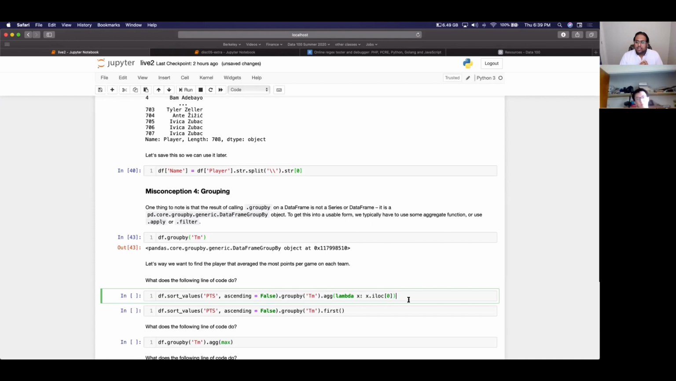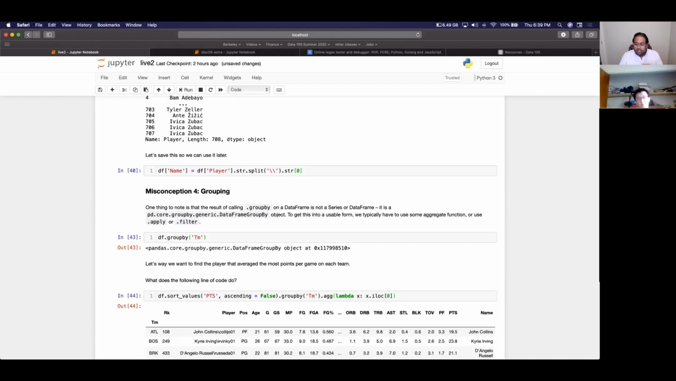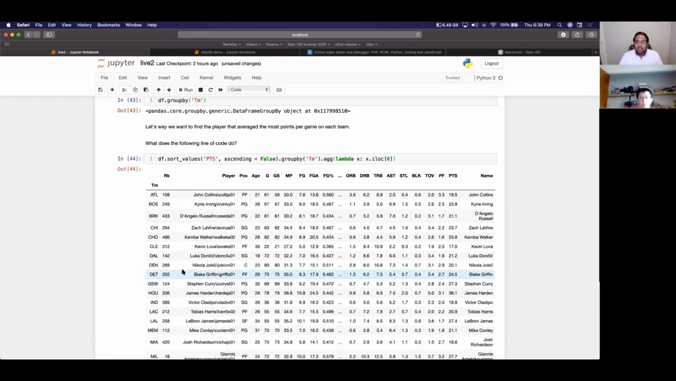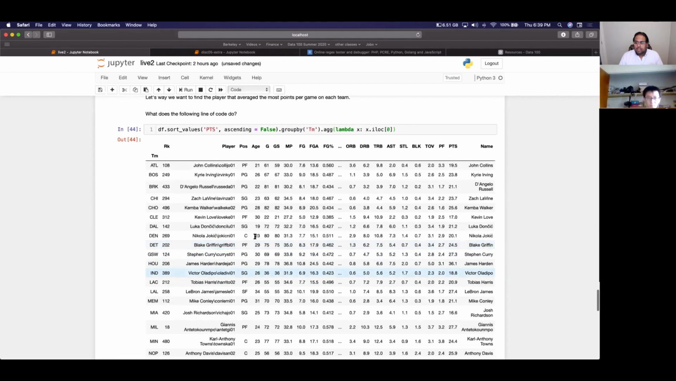Why is that what this will give us? And you're right, that's what it does give us. But why is that what this gives us? Stable sort? Not quite. It has to do with the fact that we sorted.